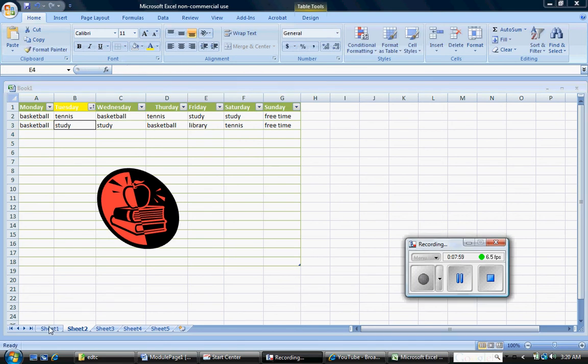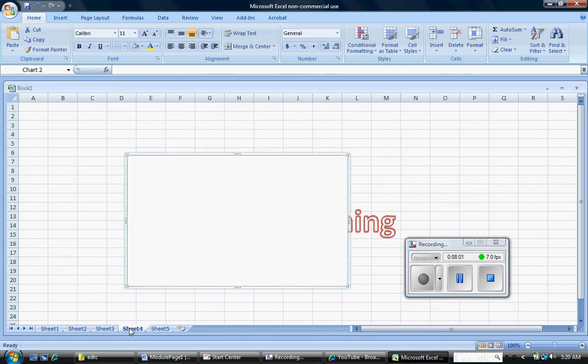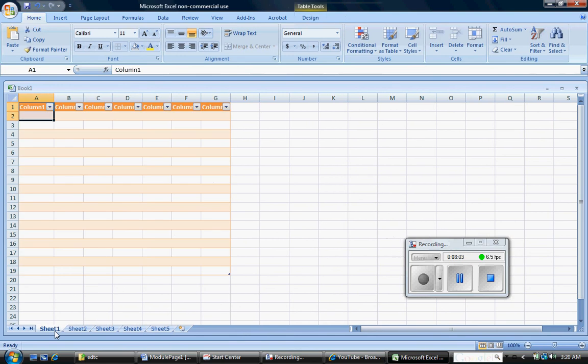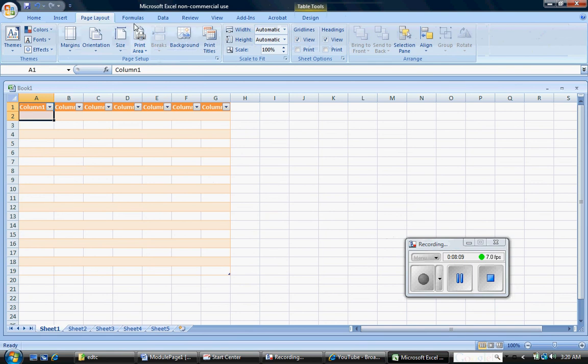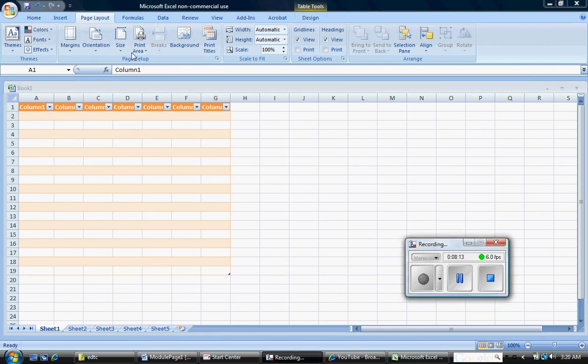Multiple pages, which can be seen down here at the bottom, can be created simultaneously, and also the page layout can be reset at any time, and print can also be adjusted so it can print to different screens.